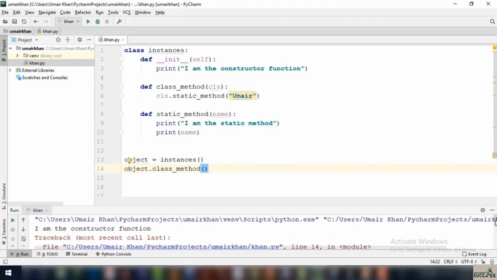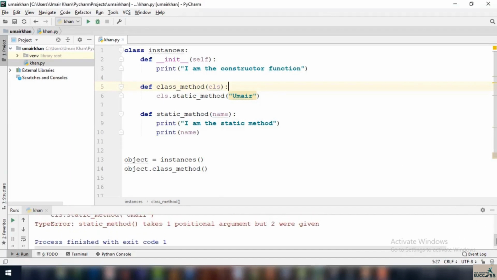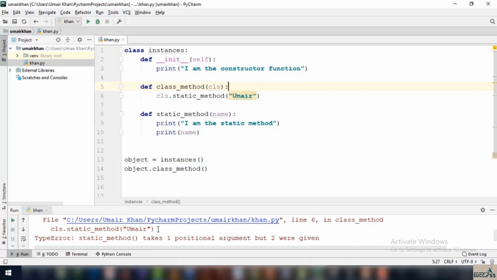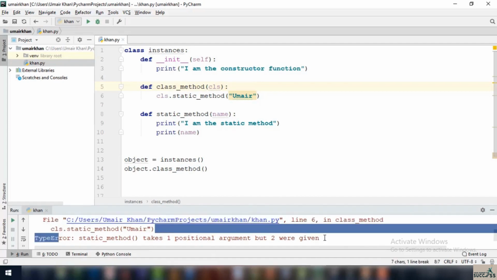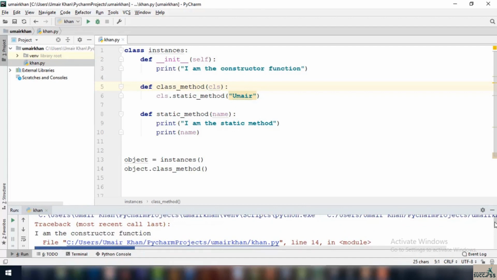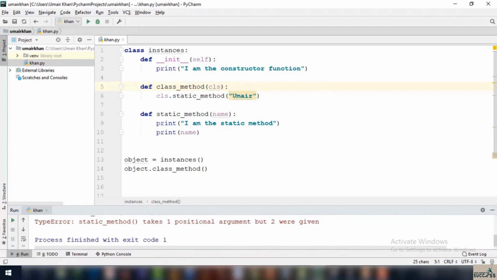No? It's very sad. Alright, so what does the error say? It says that static method takes one positional argument but two are given. Moreover, it says we have an error in this CLS dot static method as well, and then we have errors in object dot class method as well. So what can be the possible problem? Yep, I've got it. It says static method takes one positional argument but two are given, which means that it is not recognizing a static method or a class method.